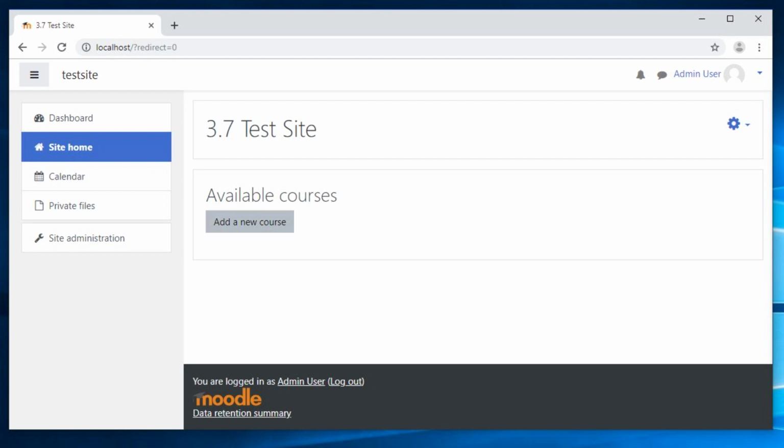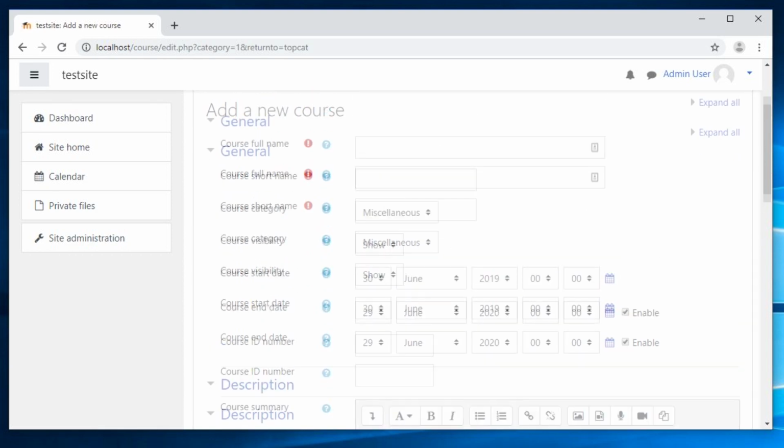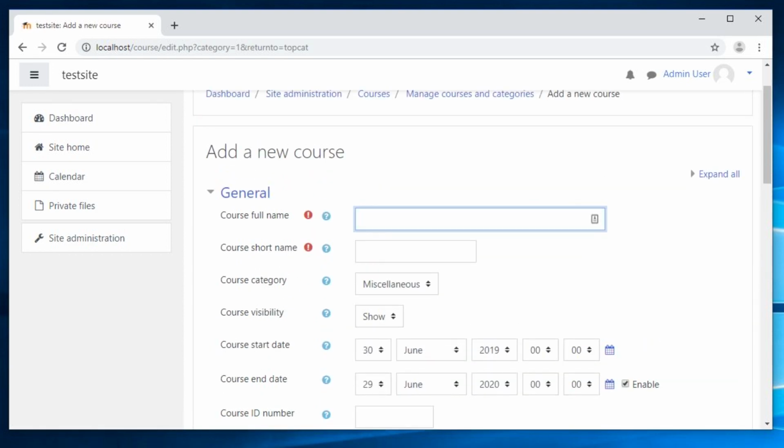And now we're going to see this add a new course button, and we're going to click that, and now we're going to get the set of options for your Moodle course in its initial setup once it comes up. So the most important ones are these two, the course full name and short name. So I'm going to just give it the name of test course 1.